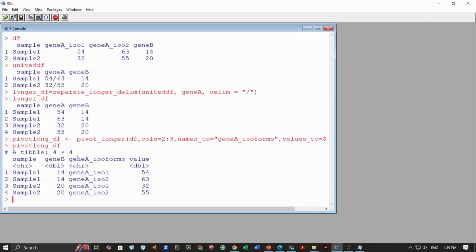This is a table of 4 by 4, and as you can see, the gene is now the second column. Then we have created a new third column, which says GNA isoforms, and it lists GNA ISO 1, ISO 2, and then GNA ISO 1, ISO 2 again, and then it gives us the values. So, it is the same data represented in different ways. If you look at the original df, this is how it was represented, and here the pivot longer is represented differently. You might ask, why are you doing this pivot longer?